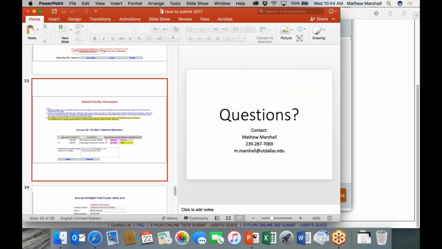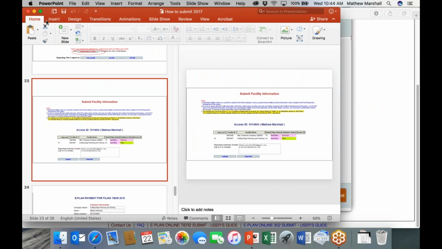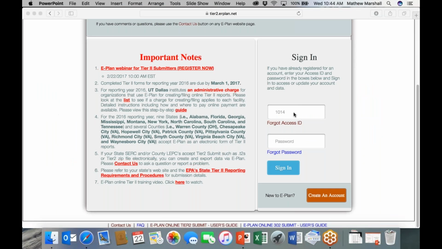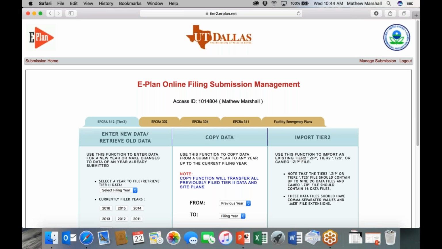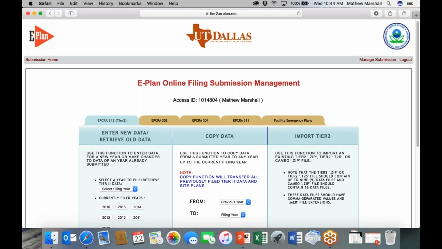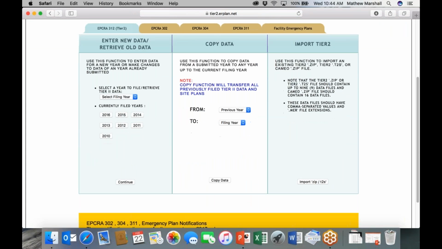What I'm going to do now is bring up a facility and how to submit so that you can see how I go about submitting. Okay, so when I log in, this is what it looks like right now. You see all these tabs up top. As of right now, these are nothing. This is for North Carolina, and that will be used later on in the year.